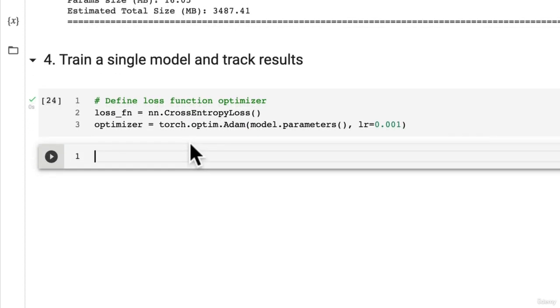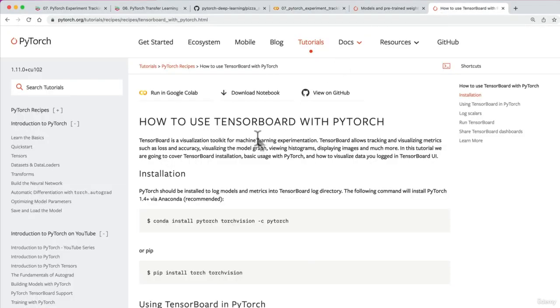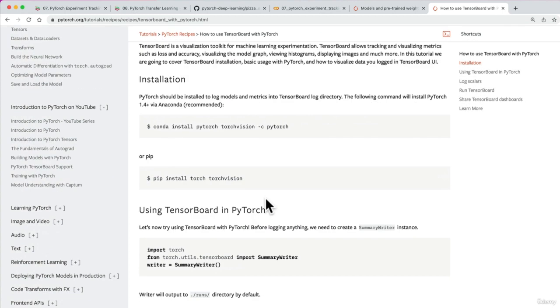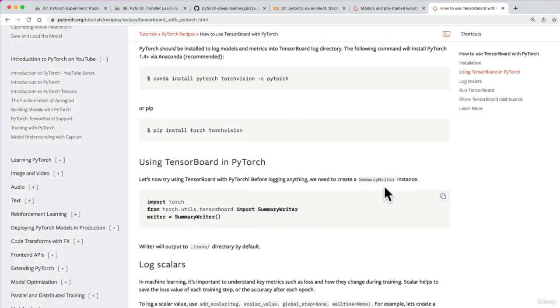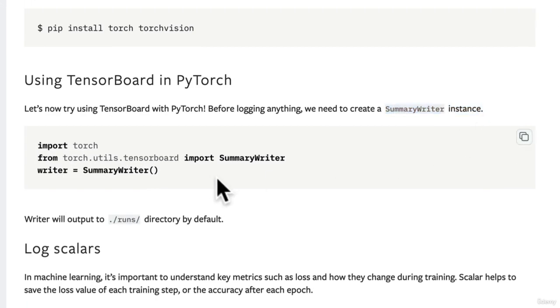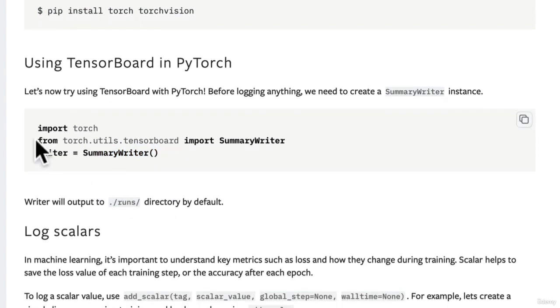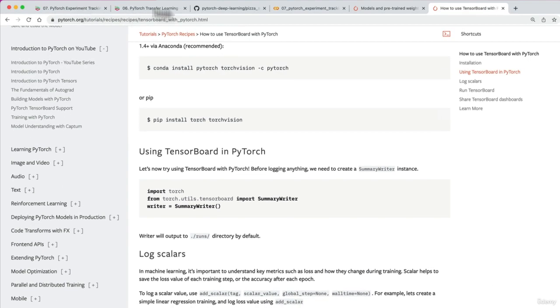Now, if you went through the little challenge I set for you in the last video, how to use TensorBoard with PyTorch, you might have found that we can use a SummaryWriter instance. I like to remember this as it's just writing a summary of whatever parameters you pass it. So let's explore this a little bit more, hey? From torch.utils.tensorboard import SummaryWriter, let's just copy this out and see what happens.